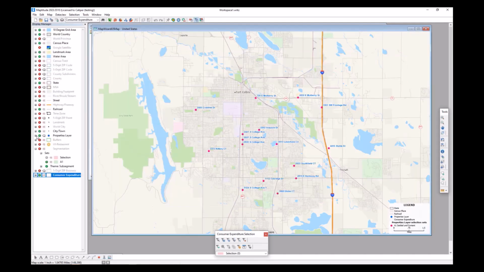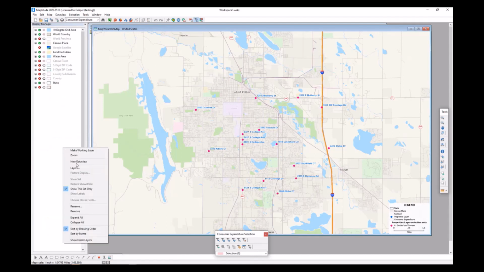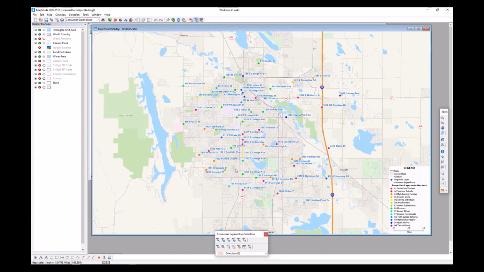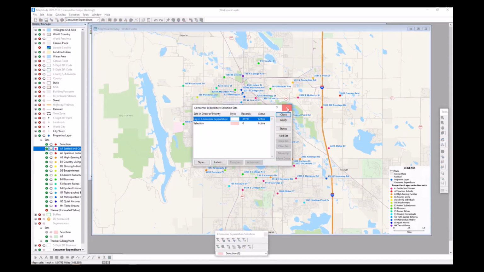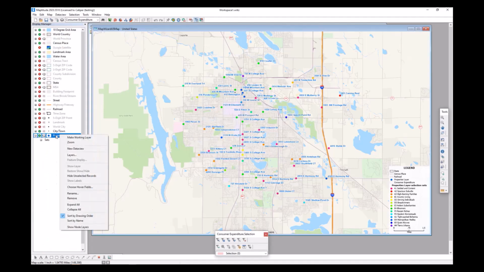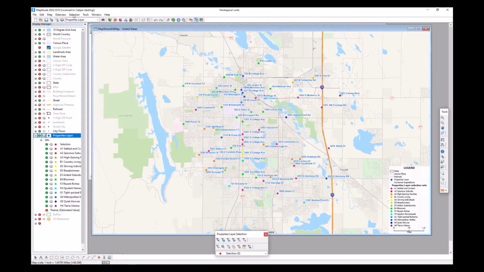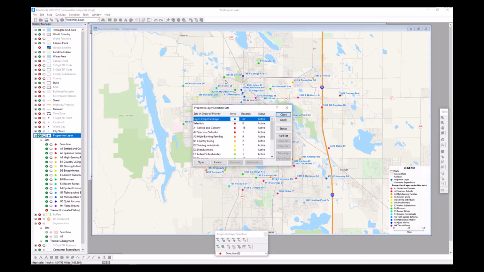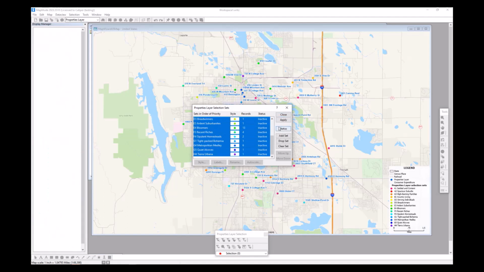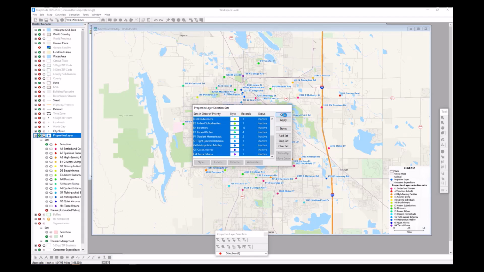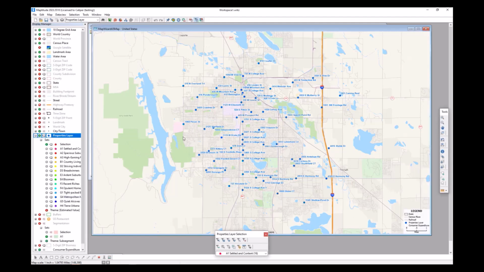So let's say we wanted to show all of our properties again. And go ahead and right click, uncheck show this set only. We'll see all of our other properties here. For now, let's say I don't want these different colors. I can go to selection, settings. Sorry, let me make properties a working layer. So right click, make working layer, and then I'll go to selection, settings, and I can click and drag and change the status to inactive. So that way, all the properties are blue.